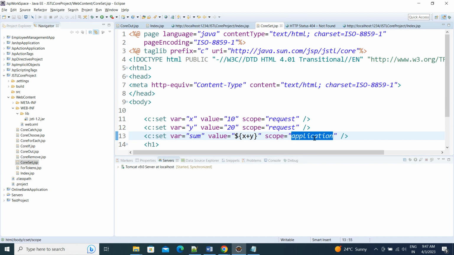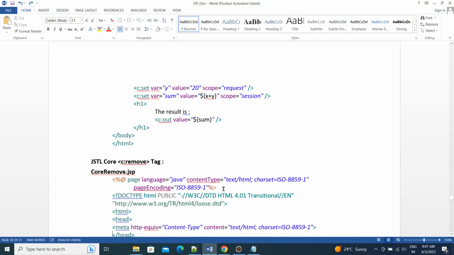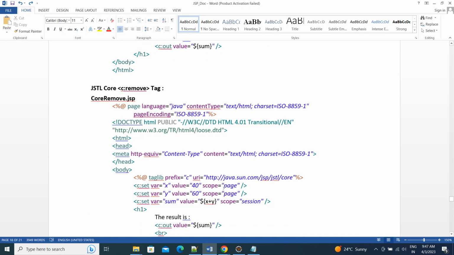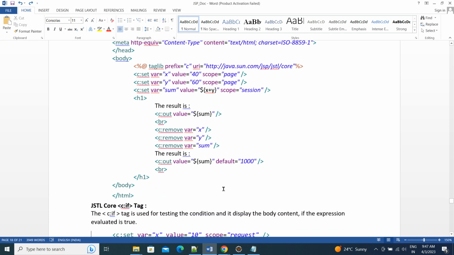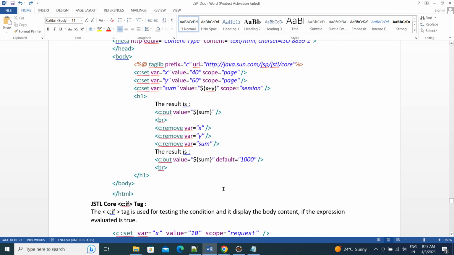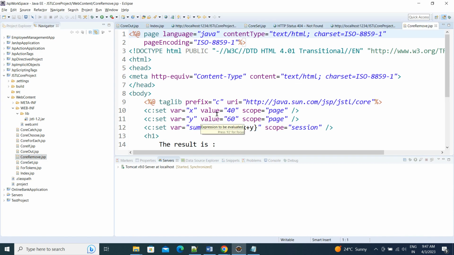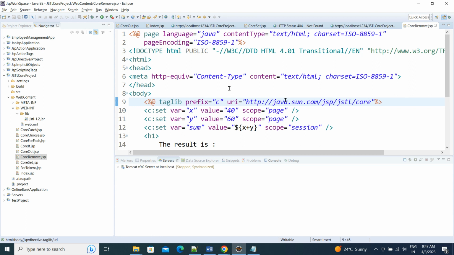Okay. Now next is JSTL core remove JSP. So what is remove? Let's see. Remove means for removing that value, guys. Let's see what I am doing. X, and let's stop it now. So what am I doing now?